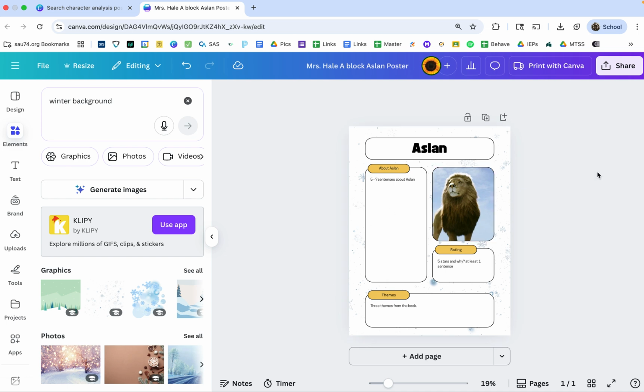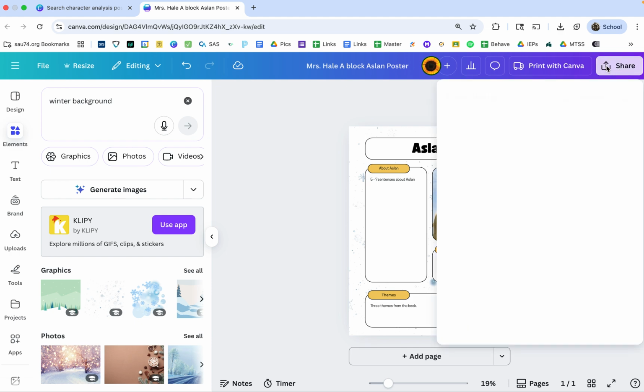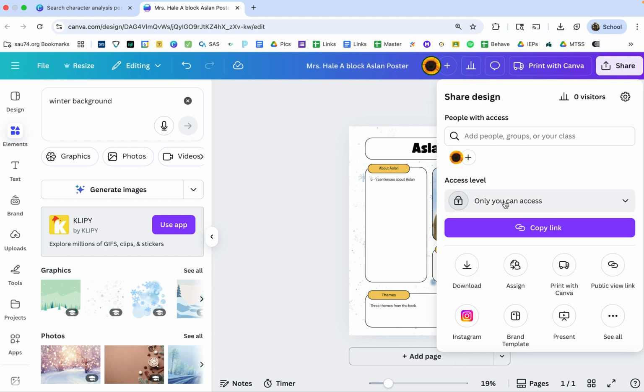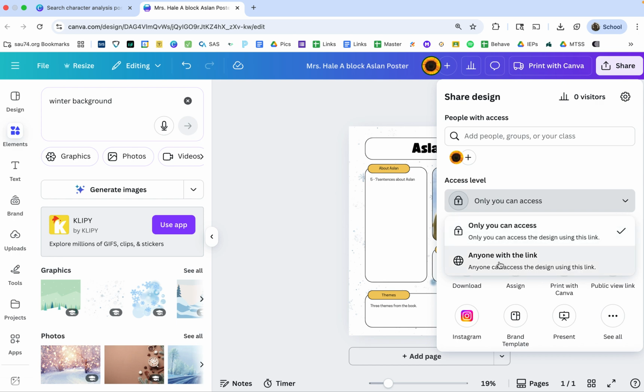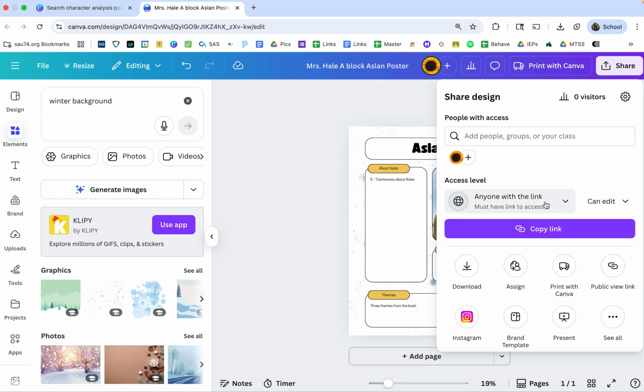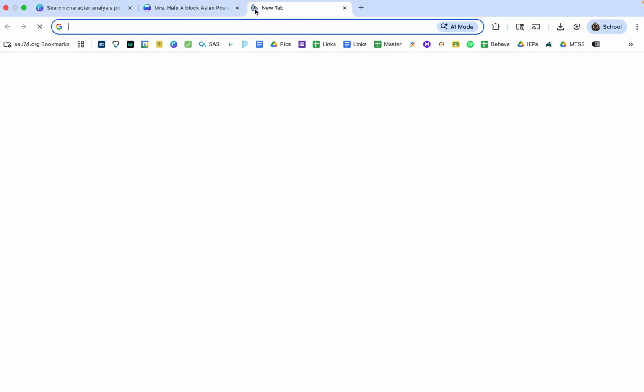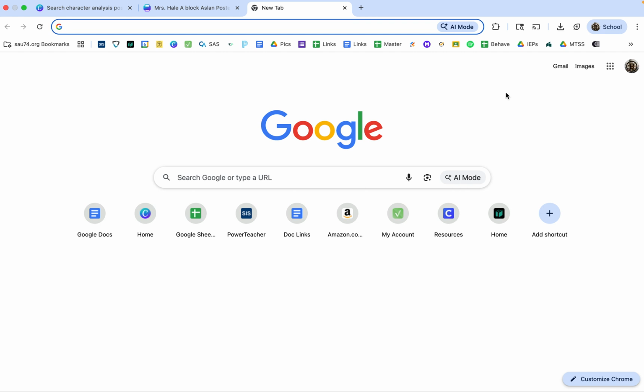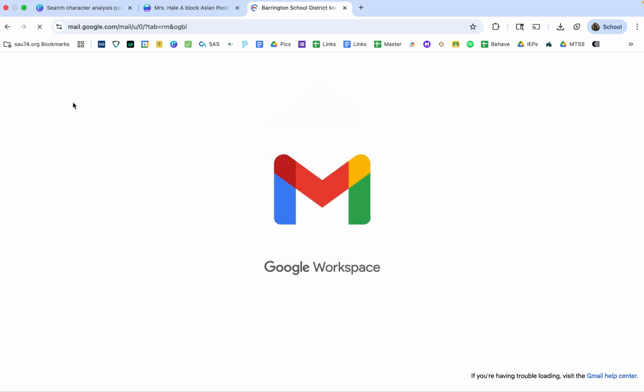To save and submit, you're going to click on the share button. If you look right here where it says only you can access, you're going to click on the arrow, and then you're going to click anyone with the link can access. Then you're going to copy the link. You're going to go to your Gmail account. Once you get into your Gmail, you're going to click the Compose button.